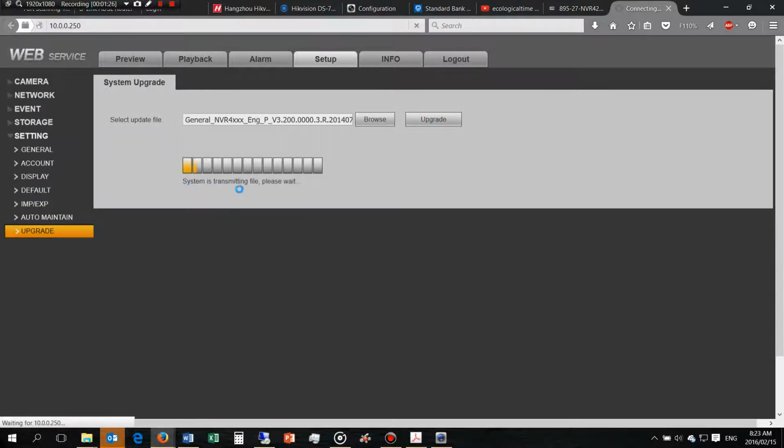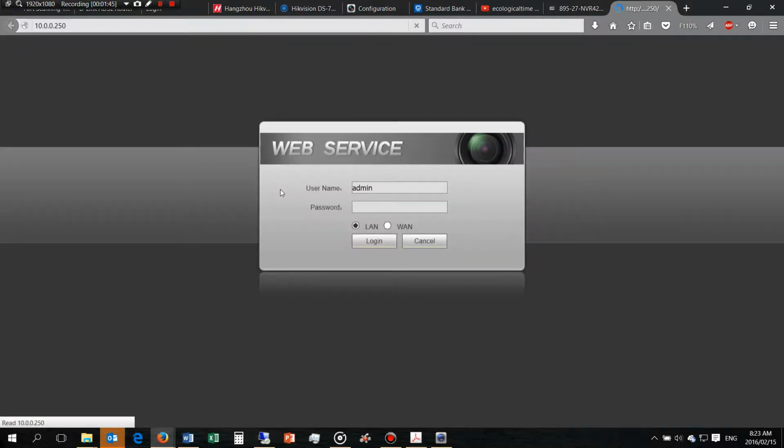Then you'll get "system is transmitting file, please wait." So what's happening is it's taking the file from my local PC and sending it through the network to the NVR, and then the NVR will use that file to update itself. It takes a bit of time, and eventually it will reboot like so and reload the firmware, and that is it.